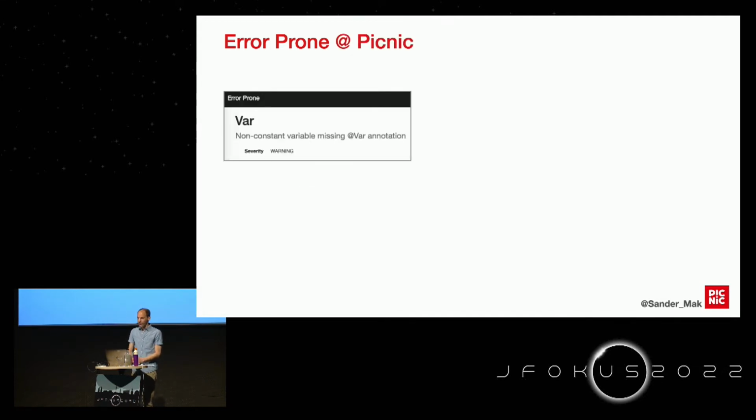So this is sort of a high-level overview of the checks that it can apply for you, and we also already showed a little demo of the patching that it can do. There are some more use cases as well, and there's one I want to highlight before we move on, and that is a var check that is in error-prone that you can use as well.